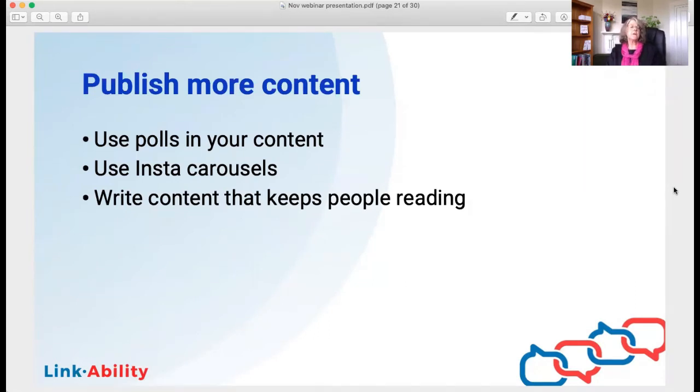Now, we've used polls a lot this year, and that's partly because they are doing very well. Richard van der Blom's recent algorithm research discovered that they are doing 450% better than posts with a single image. So definitely use those and use those well. Instagram carousels are something that we're starting to use because we think they look great in the news feed, and they come up as document posts, which are also getting great organic reach.